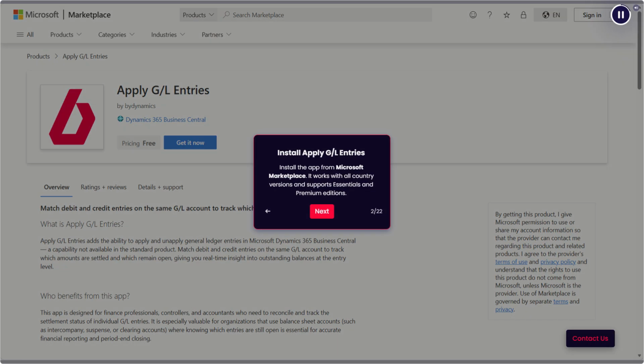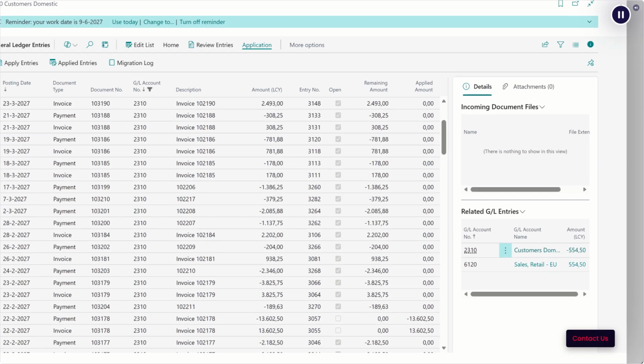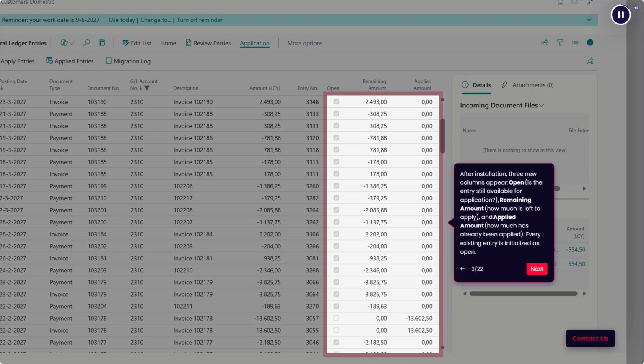Install the app from Microsoft Marketplace. It works with all country versions and supports Essentials and Premium editions. After installation, 3 new columns appear. Open: is the entry still available for application? Remaining amount: how much is left to apply? And applied amount: how much has already been applied? Every existing entry is initialized as open.